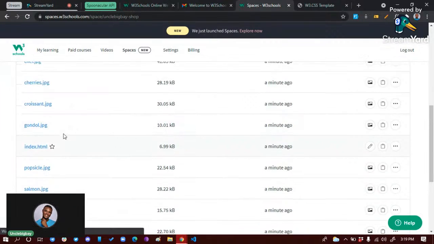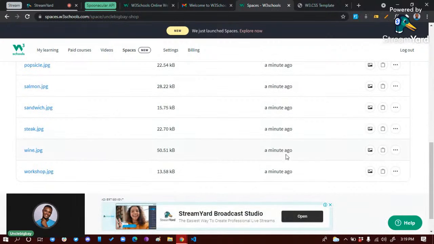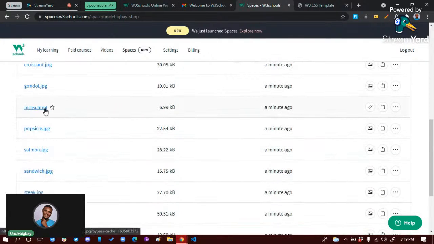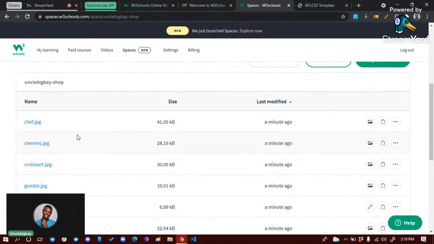So as you can see, we have a couple of files here, and you can see this was created a minute ago when I signed up. So these are all the images you are seeing, and this is your index.html, which is the entry file of your project, which is the root file of your project. Okay, and I don't think we actually have any CSS file here.